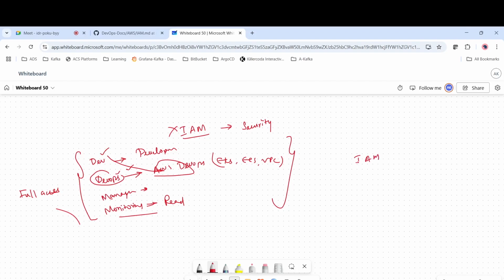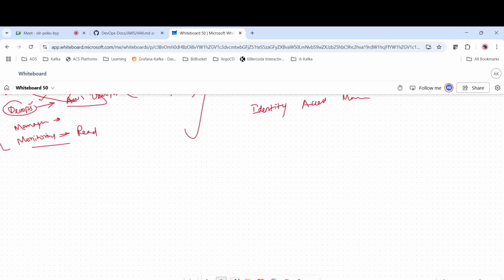What it will do is give access for the resources which are required for that particular team. So this is called Identity Access Management. When it comes to IAM, we have two things: one is authorization, and the other is authentication.